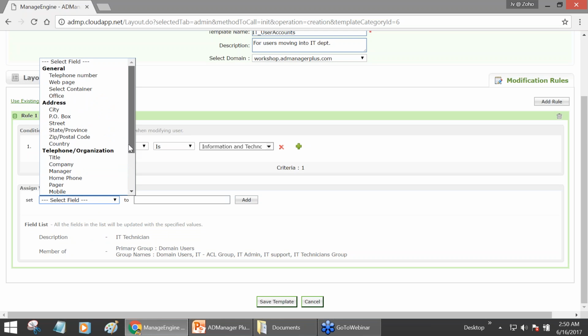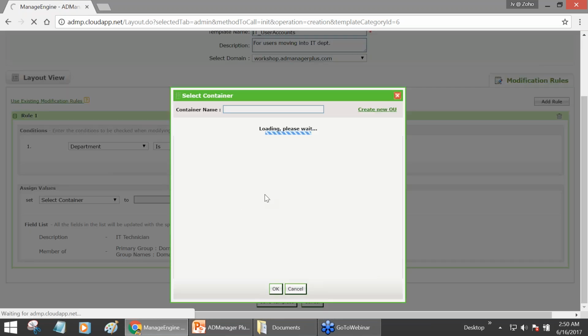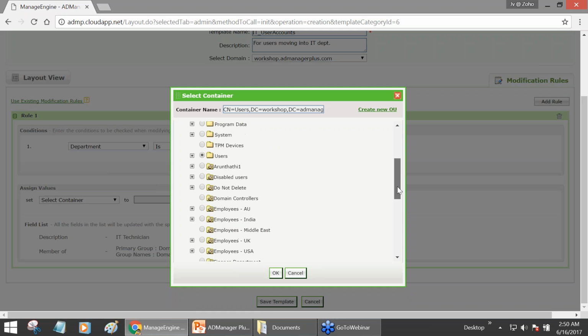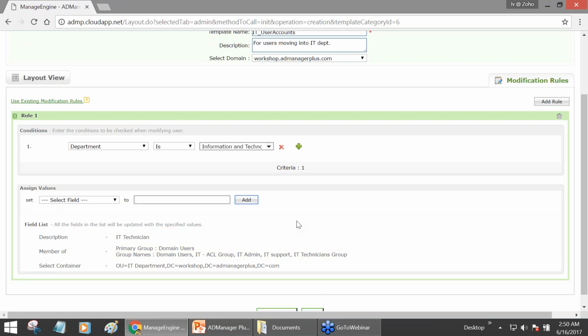What more can be added? The container can be set. The container, or the organization unit, let me set that to the IT department. Okay, yes, and hitting add. So we've successfully added a modification rule.